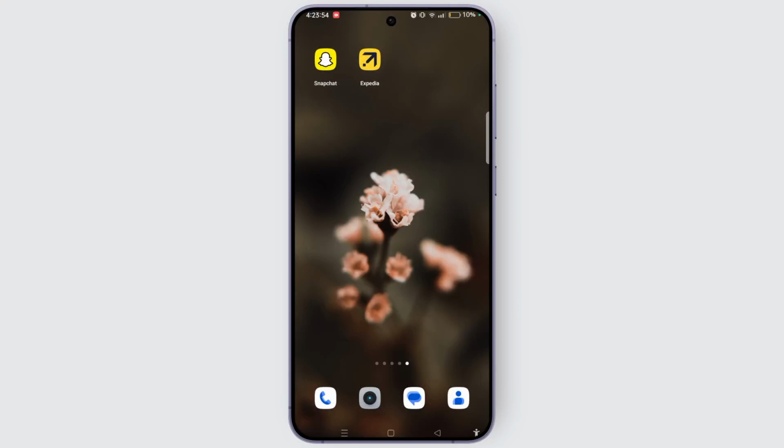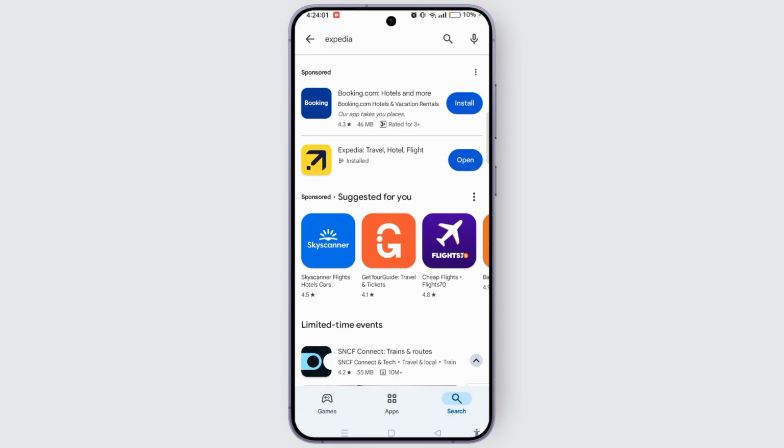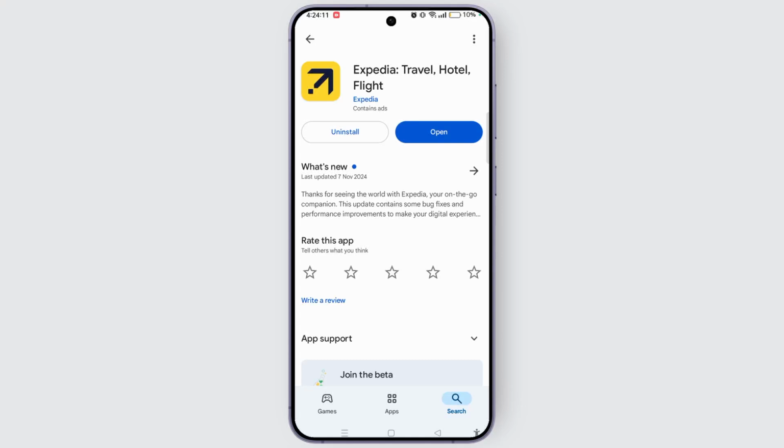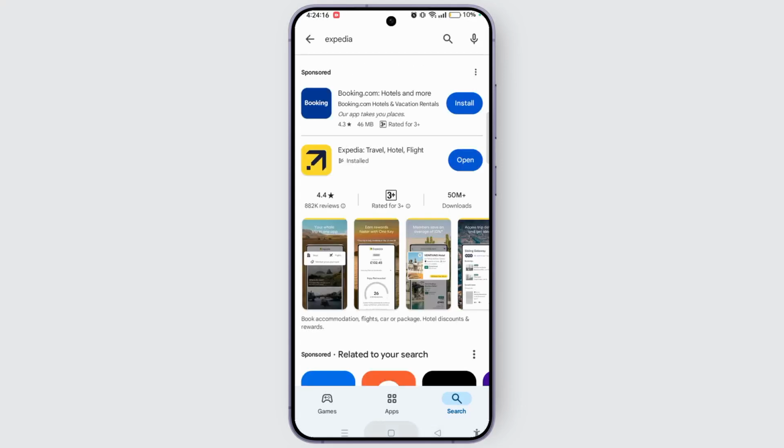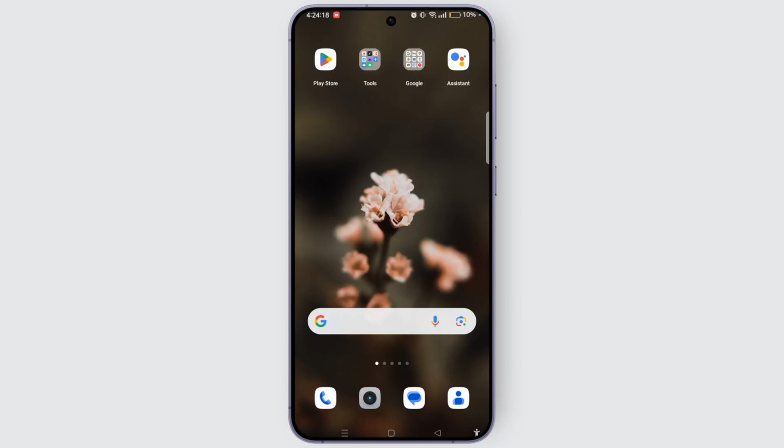Furthermore, make sure to update the application. Simply, you have to launch Play Store or App Store and search for Expedia Travel, Hotel, and Flight application. Make sure it is the original and official app. If there is any update button, select update and update it to the latest version. Once done, you need to check whether you are able to sign in or not.